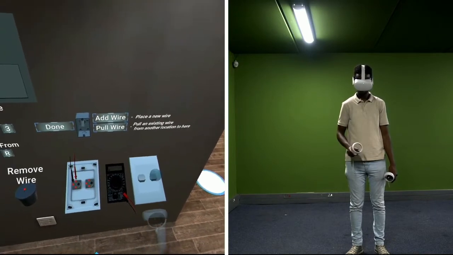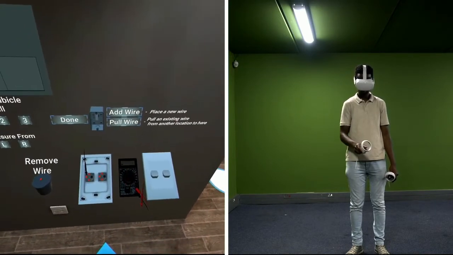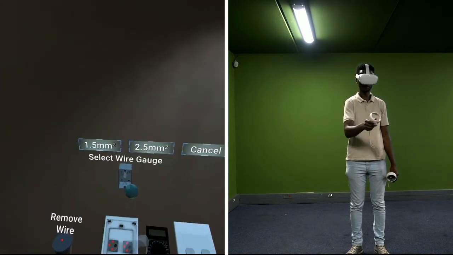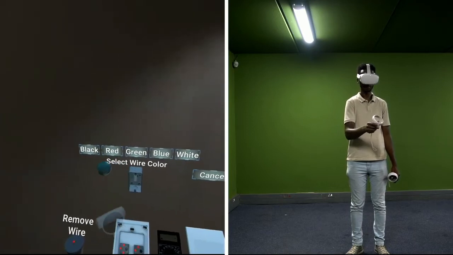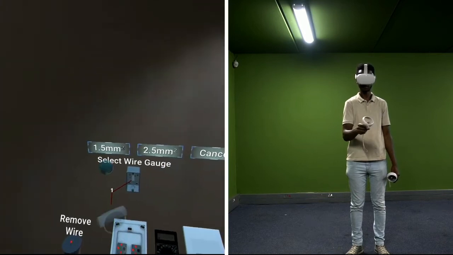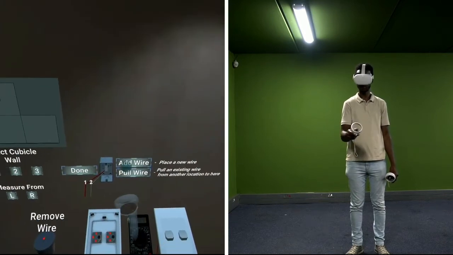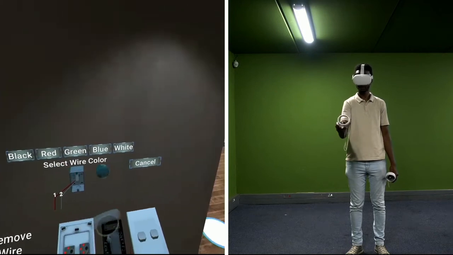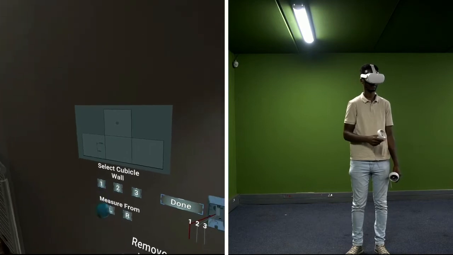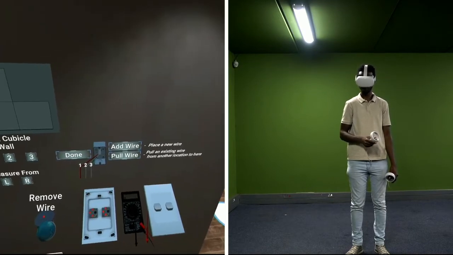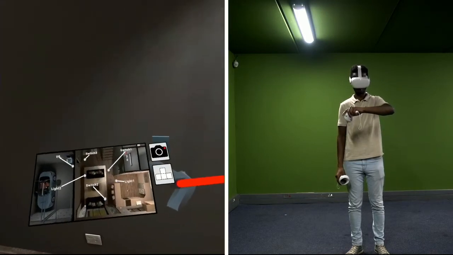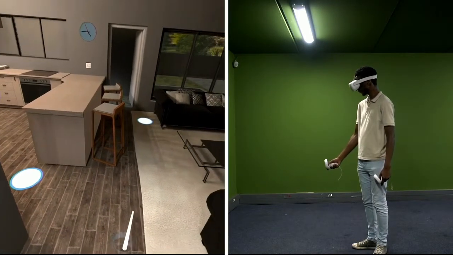We have a multiplayer environment coming where lecturers can then be part of this, stand next to students and actually guide them through this process. I am not an electrician by trade, so I'm quite glad I'm not doing the VR today for you guys. But you can see that he has done this a few times before and he knows what's going on. So now he's busy wiring up the two-way switch. And here you can see that he's actually selecting the cubicle wall that he would like to install this on afterwards. So this kind of ties the link between the two.